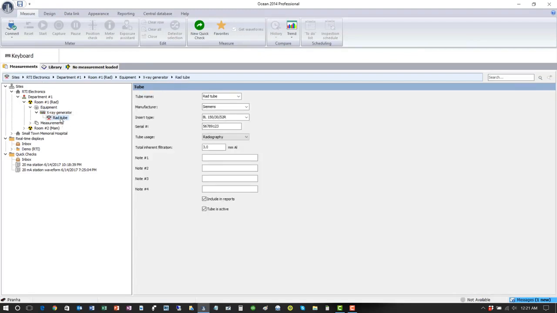Now, a nice thing about this is I can add several tubes to the generator. So if I've got an R&F room with 2 tubes, or I've got a vascular room or a specials room with 2 tubes, a biplane setup, I can have both tubes in here. And then the measurements specific to the tubes are saved with those tubes.